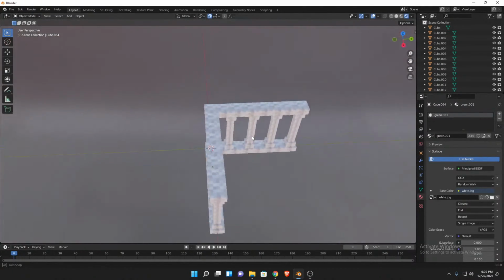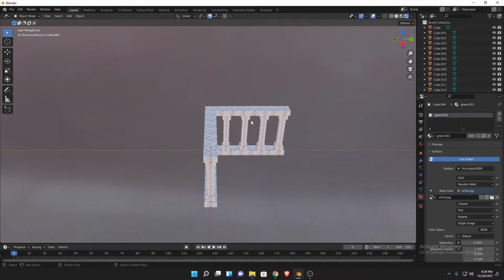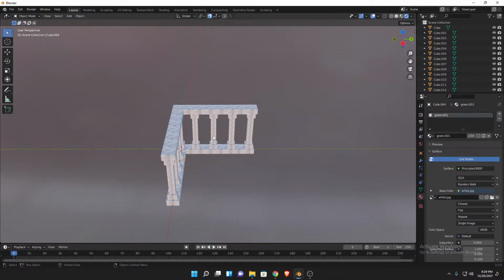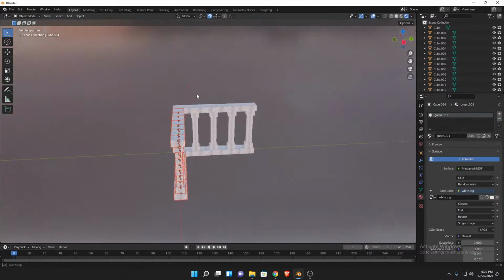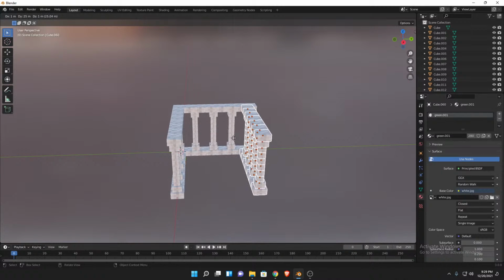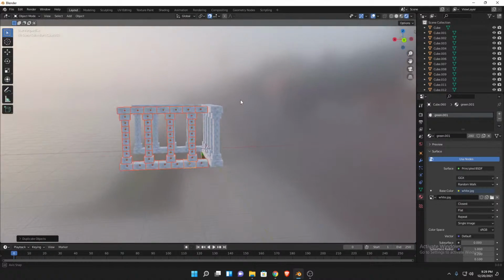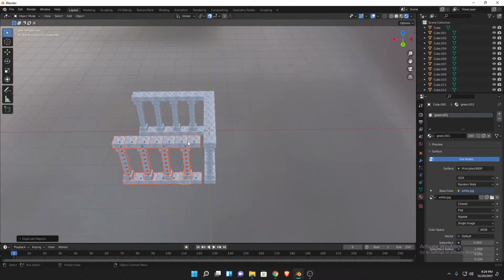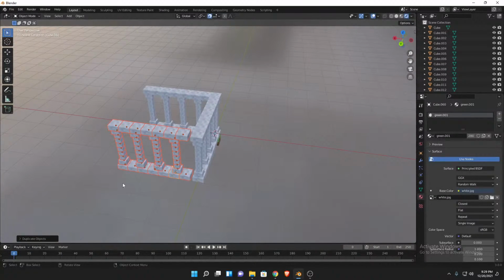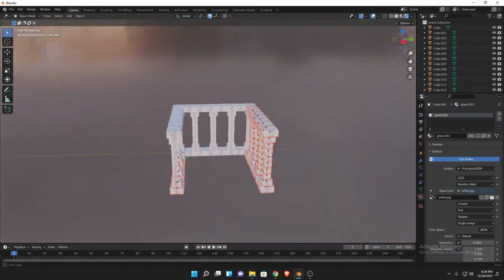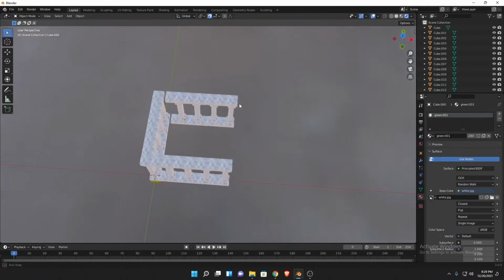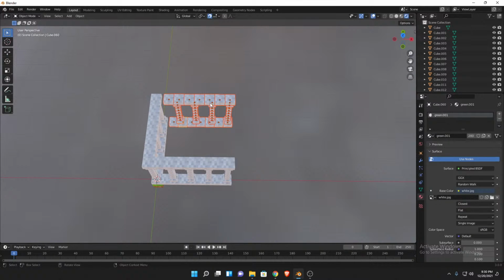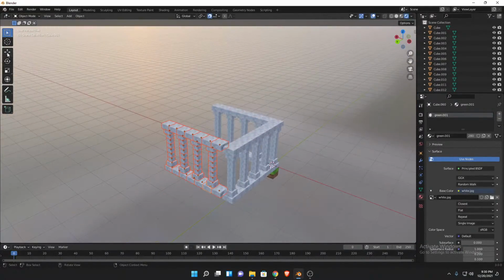Let's try that out, shall we? Okay, so okay, no, that's not what I wanted to do. Why can't I move it? Oh.